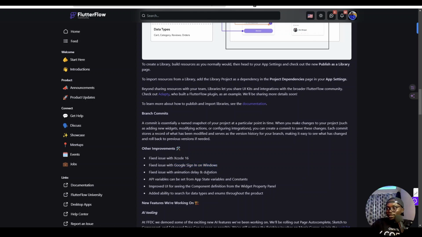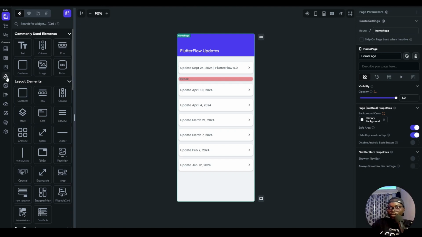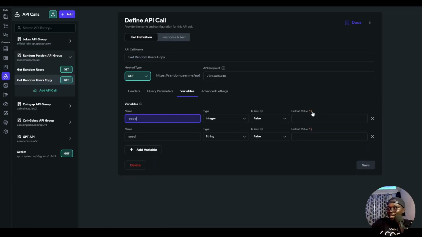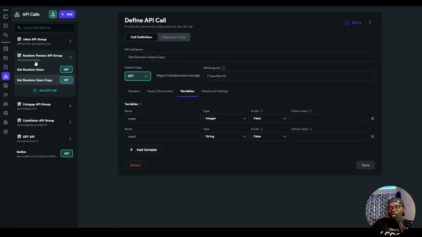Now, fix issue with animation delay and duration. Yeah, this is noticeable. API variables can be set from app state variables and constants. Now, this is something to check out. It is very interesting. If you come over to the API section, we can now specify default values from constants or environment variables. I think this is super helpful if you're developing and you really want to just set, say, an API key or a value from your app state. You don't have to pass it from the front when you are building the UI. You can just do it directly from here through this API configuration tab.